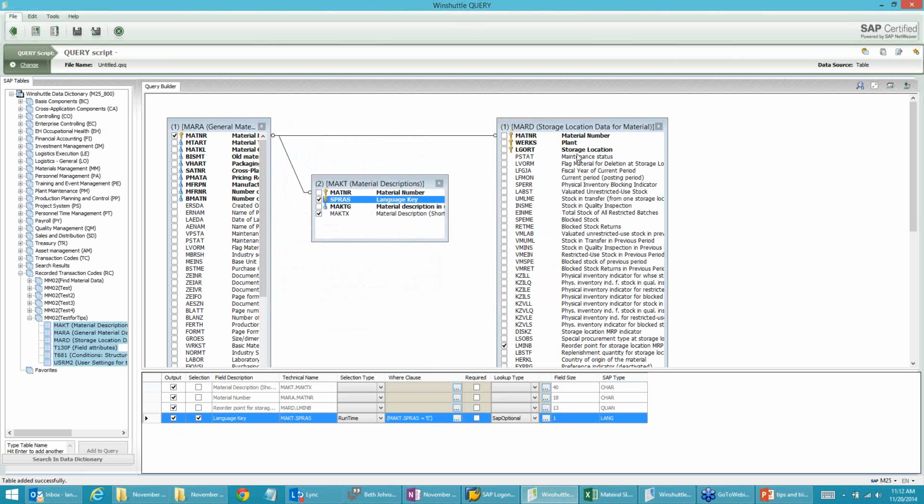Okay, I need to find the reorder point, so I already brought that in. I have the material number. I would like the storage location number and the plant. So I should have a bit of information here. All right, and then we will go ahead and map those.